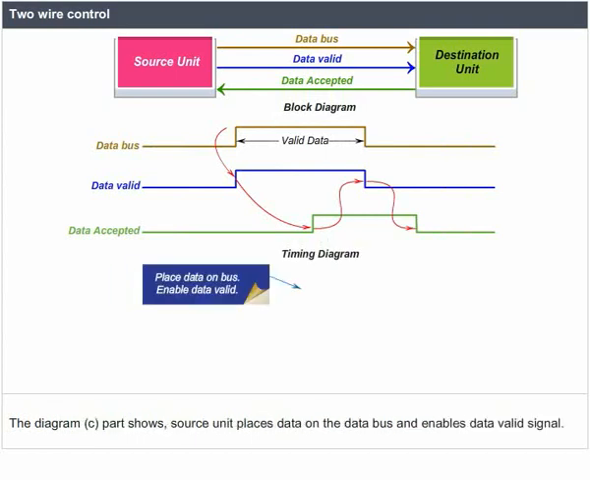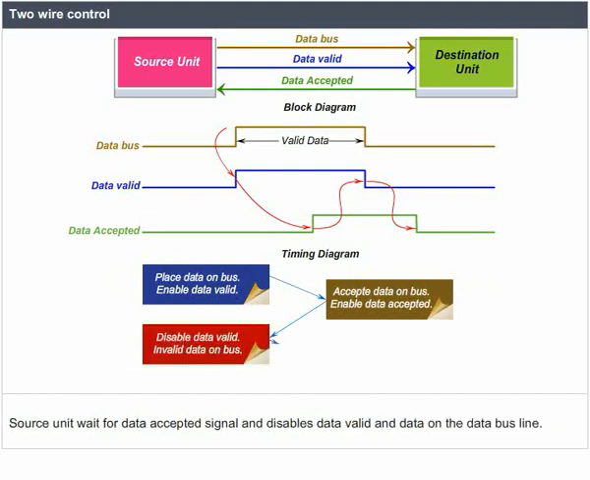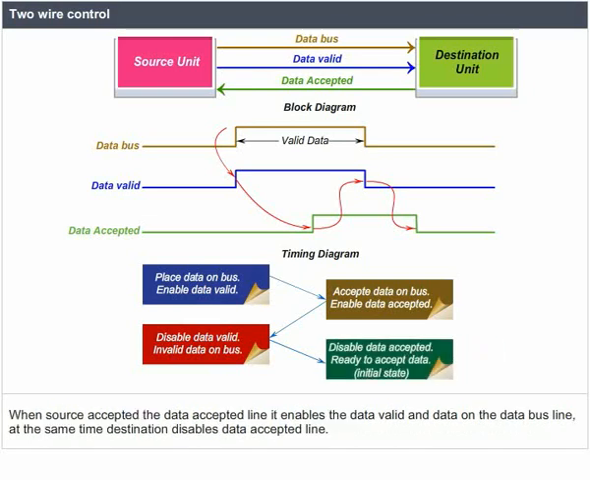The diagram C part shows the source unit places data on the data bus and enables the data valid signal. The destination unit accepts the data and enables the data accepted line. The source unit waits for the data accepted signal, then disables data valid and the data on the data bus line. When the source accepts the data accepted line, it enables the data valid and data on the data bus line. At the same time, the destination disables the data accepted line.